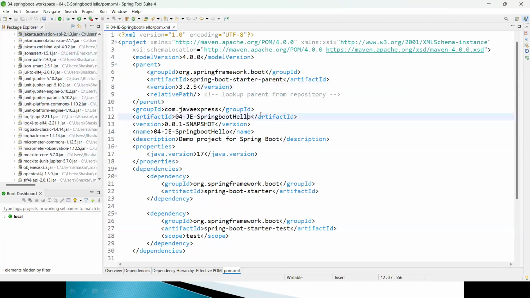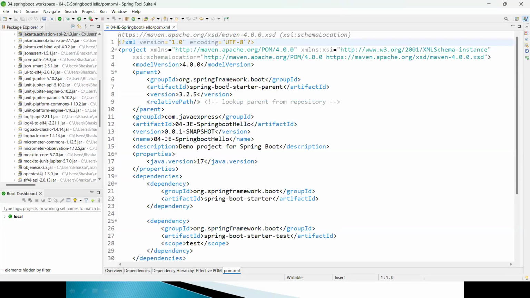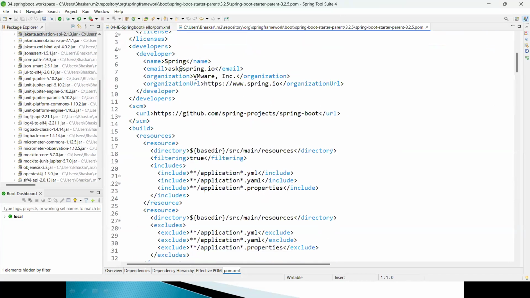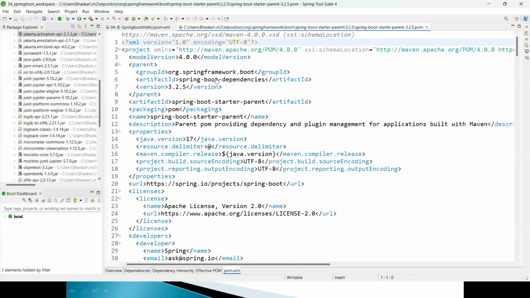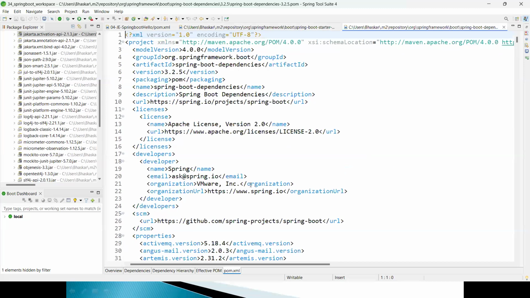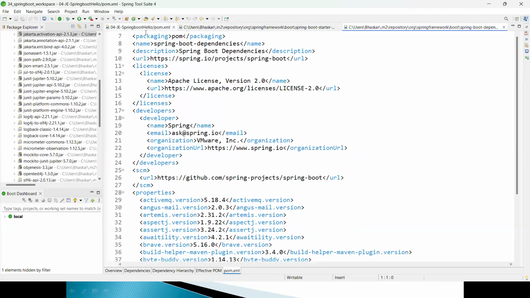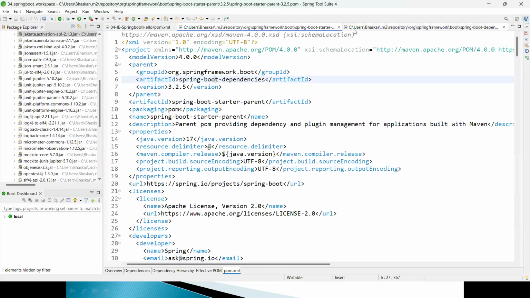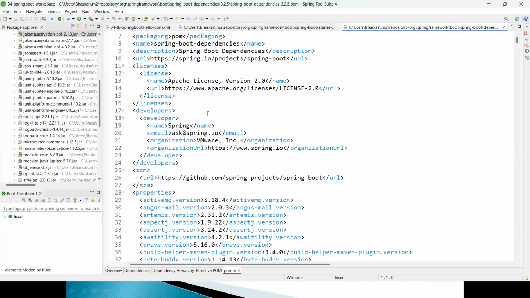Now use the control key, click on the starter, click here. Here you will get to know the dependency spring-boot-dependencies. Again, if you click here, you will get all the versions. This is called the parent pom.xml. These are all called child pom.xml files. It helps to download transitive dependencies into your project. Now these dependencies are available.